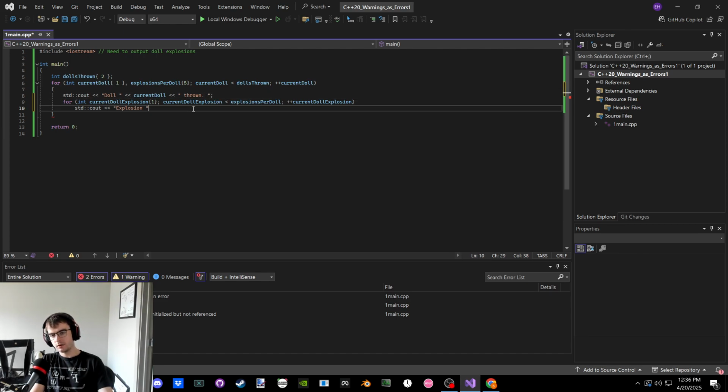There should be a space here. Or we could say this needs a space in the beginning. So this is explosion, current doll explosion, from doll, current doll. So we'll say doll 1 thrown. Explosion 1 from the, yeah, okay. So we'll do end line here.